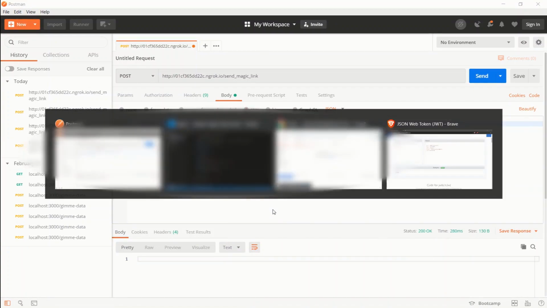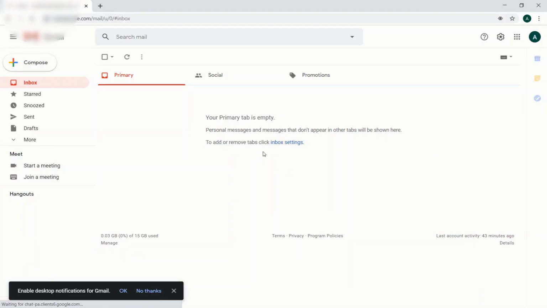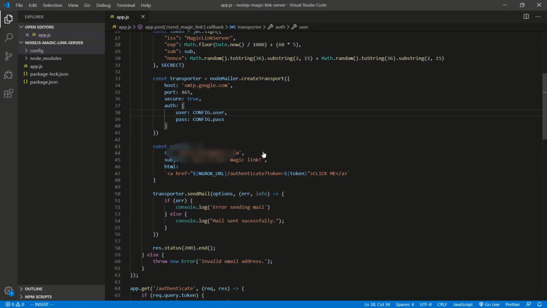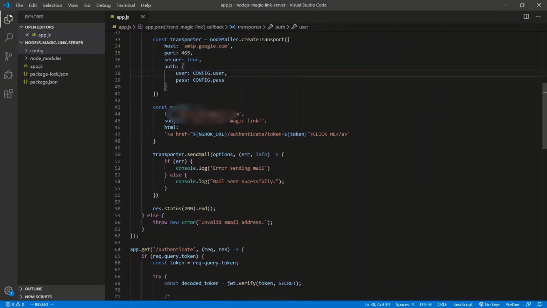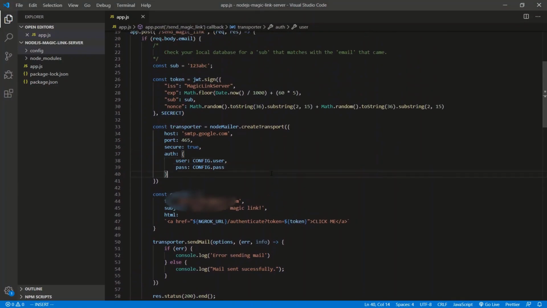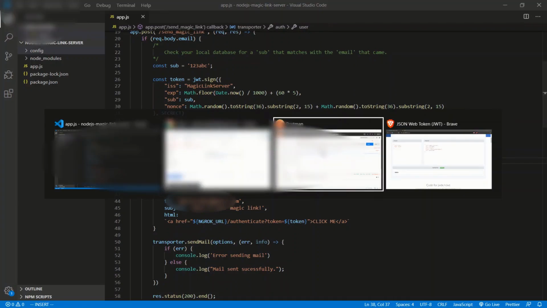Let's check my email. And there's nothing here. Why is that? Let's check this. What are we doing wrong here? Transporter nil host. Oh, the host is not Google. It's gmail.com. And user config. Is it config? Config, I think I put it under account, not user. So let's save. Let's go back, try that again.